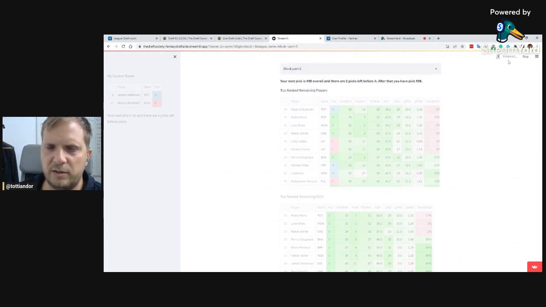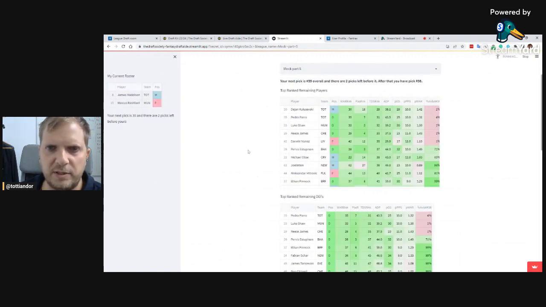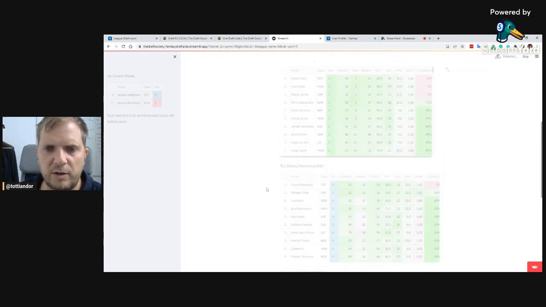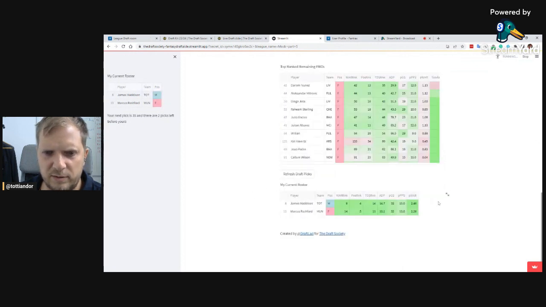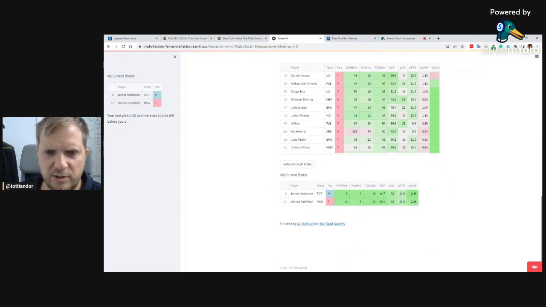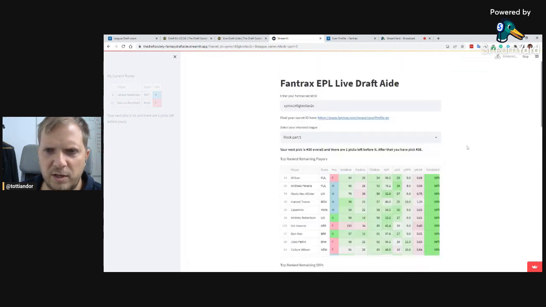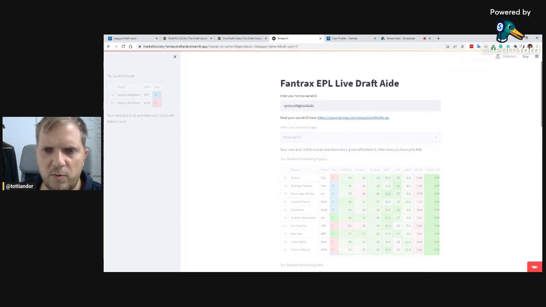As you can see, the draft data refreshes by itself, but if you want a quicker refresh rate, you can scroll down to the bottom of the page, and there is a refresh draft picks button that you can use. DraftLab has upped the refresh rate, so it doesn't need manual refreshing right now, but if you want to, then you can do it.